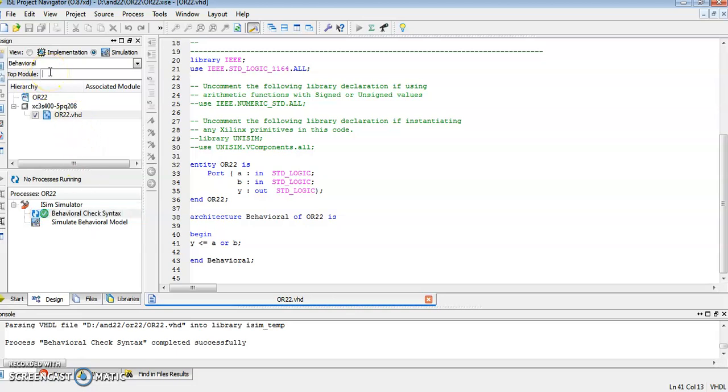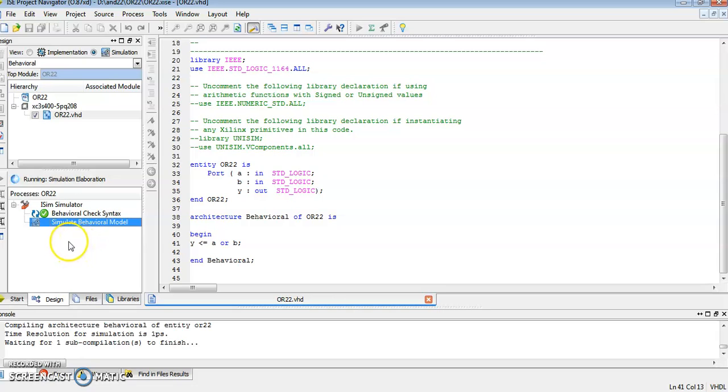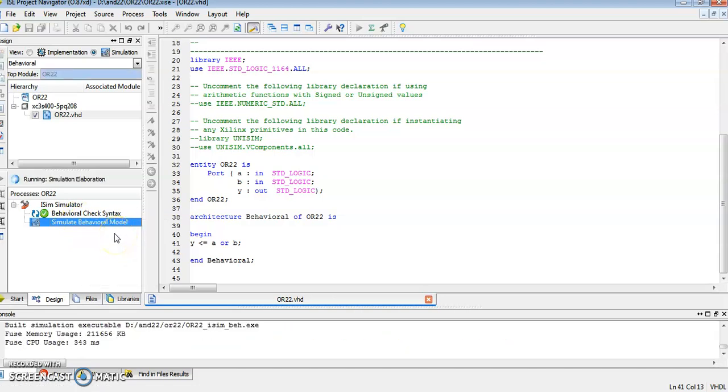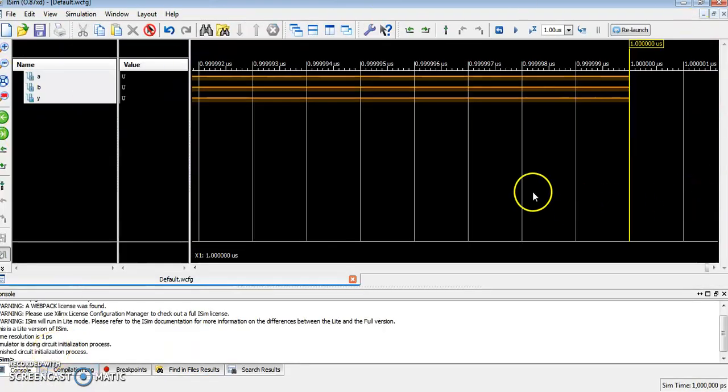Here I just write down my top model as or22. Now I have to go for the simulate. Here directly you can double click or you can go with the run option. Simulate. So here you will get a simulation window.